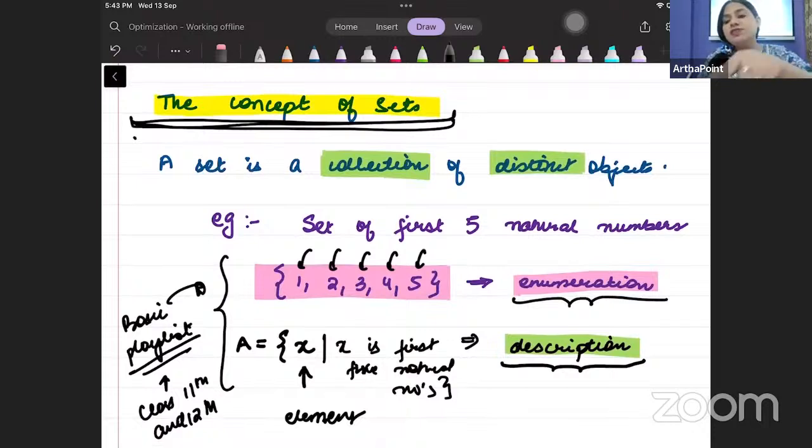Just I ask you, give me the first 5 natural numbers. You will also say 1, 2, 3, 4, 5. And I will also say 1, 2, 3, 4, 5.